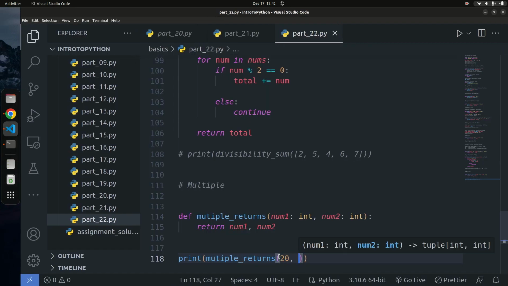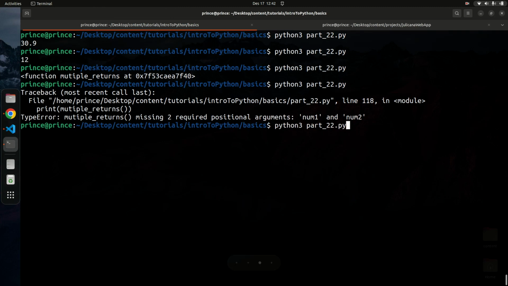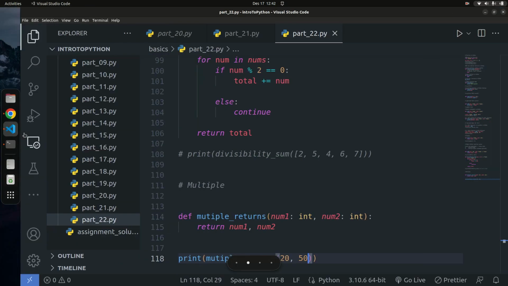If I go ahead and run the code, now you get back 20 and 50 in the form of a tuple. You can see this right here is a tuple, right? We covered tuples in the last videos already. So that's basically what the function returns.